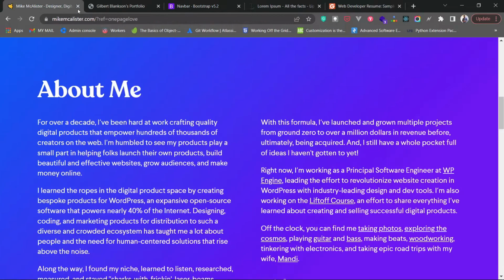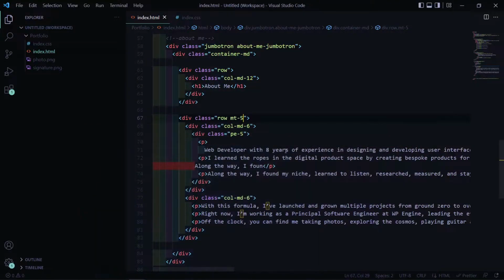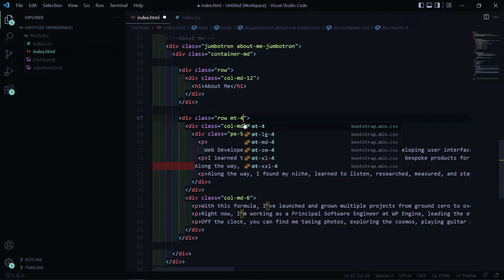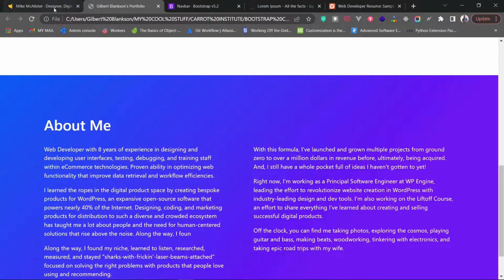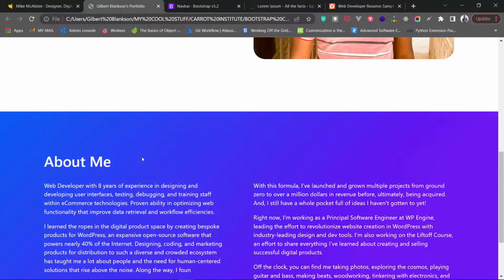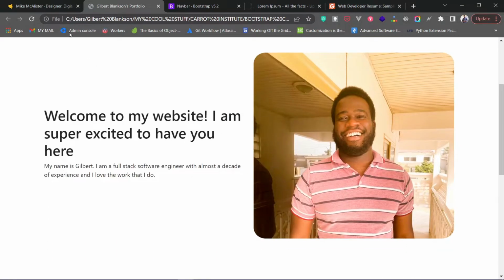So that we have some nice spacing over here. This looks a bit bigger, so let's try MT4 instead. Okay, MT4, right? This looks good. Once we get our nice fonts to use, we'll be good to go. So I love what I'm seeing.